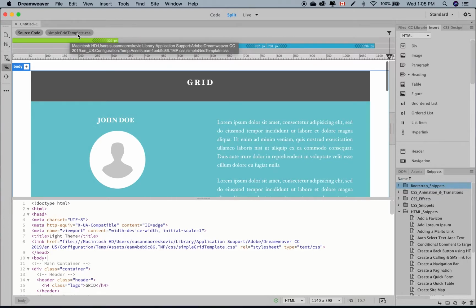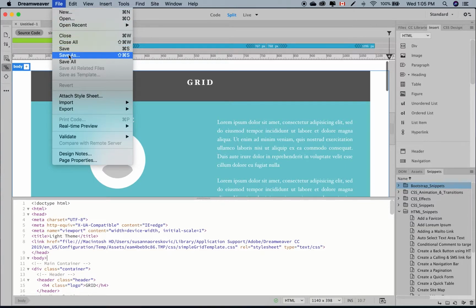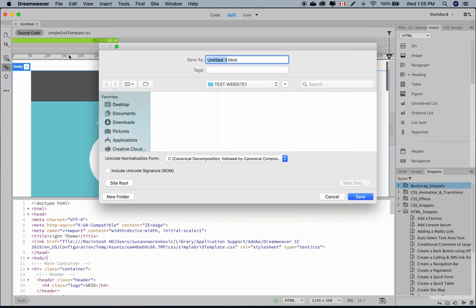With it is attached a CSS styling sheet that comes with this starter template, so that's helpful. And what I need to now do is save this page as my first index page, because right now it's called Untitled. So I'll just go File, Save As, and call it index. File naming should be all lowercase letters, no spaces or any strange characters. And it's already pointing to my test website 1 root folder, which is on my desktop.